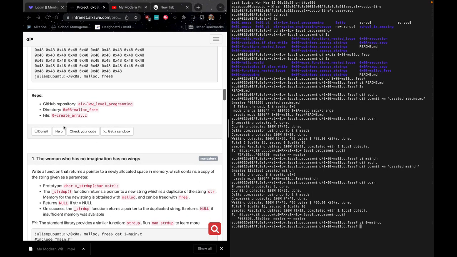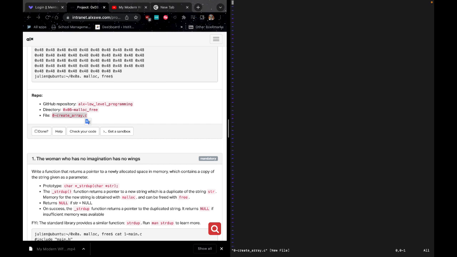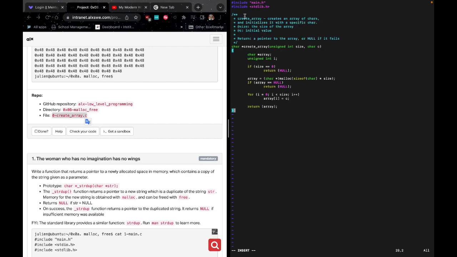After creating the main.c file, we are now ready to start our task. So you now copy the file name over here, which is 0-create_array.c. Come to your terminal and type vi space and paste the name of the file, then hit enter. Now over here we are inside the command mode. So to now type our code, you will enter the insertion mode by clicking I on your keyboard.